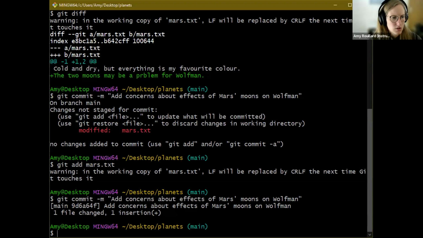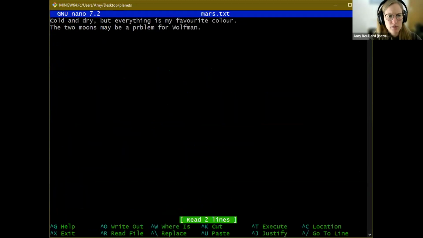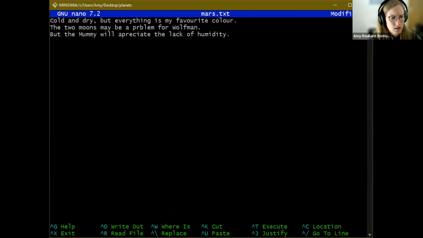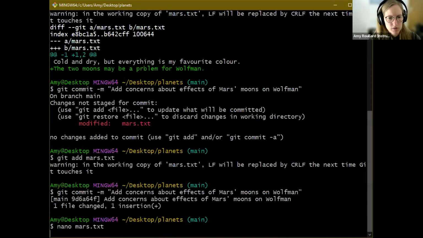So let's go back into Nano, Mars.txt, and let's add a new line for what the mummy thinks about Mars. So let's say, but the mummy will appreciate the lack of humility. Okay, and then I'm going to Control S to save and Control X to exit.